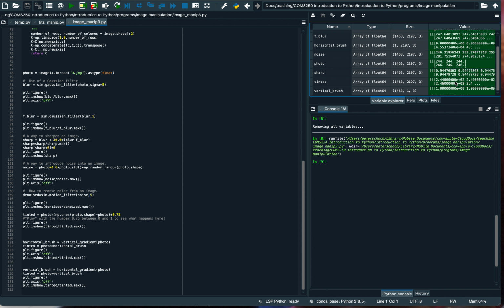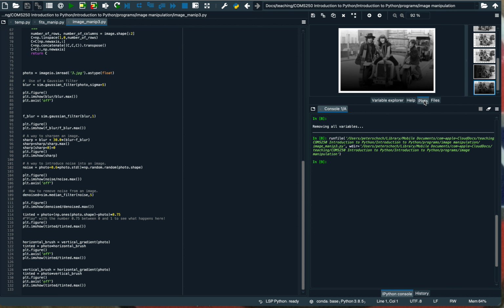Tinted, notice these are scientific notation, right? But even though they're floating point values, they are essentially between 0 and 255. Notice that vertical brush is again going from 0 to 255. Let's take a look at what actually happens here.